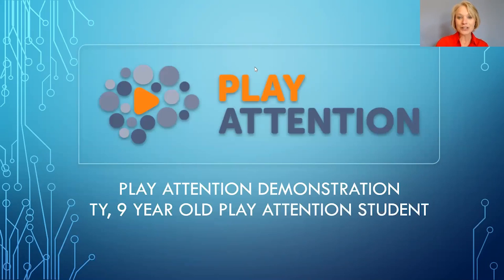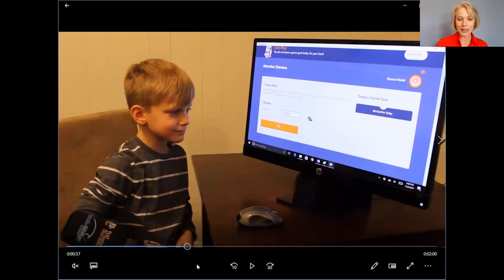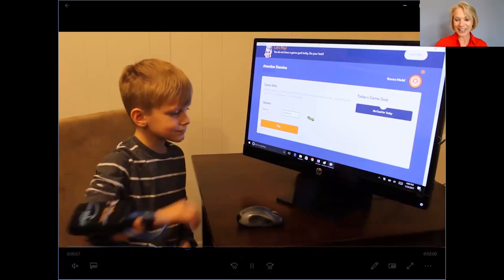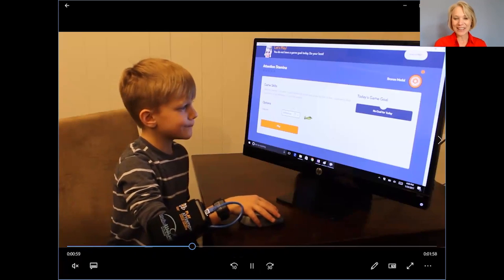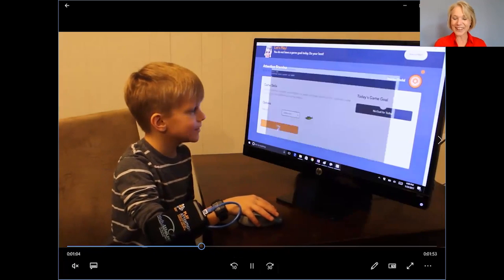Now I'm going to switch my screen so that you can actually see Ty that we were just talking about. Right now you should be able to see Ty on your screen. And again, he's going to be demonstrating attention stamina. You see the body wave armband on his arm there. I'm going to keep him muted because I'm just going to walk you through this, but he is very chatty and he's going to explain this to you. Now, he's stating that he's going to control this by his mind alone.